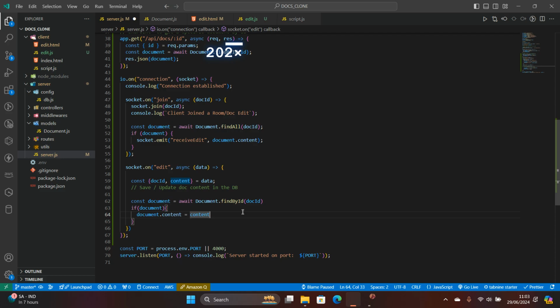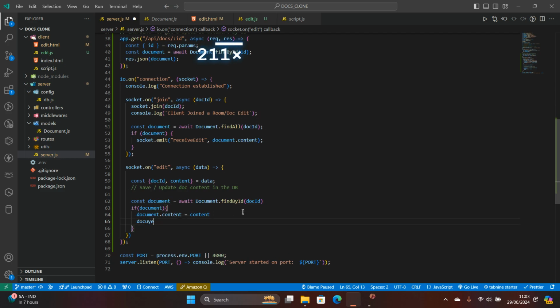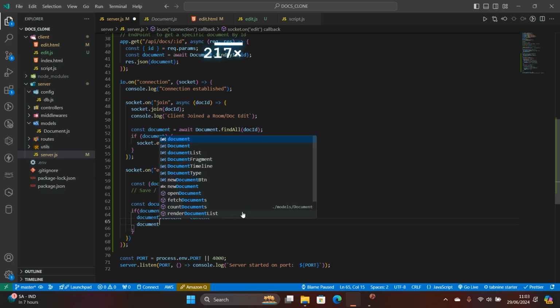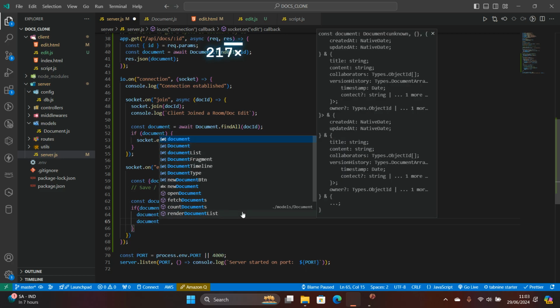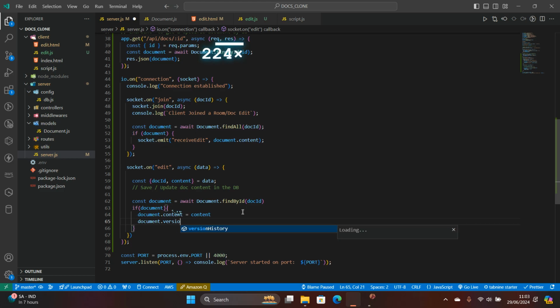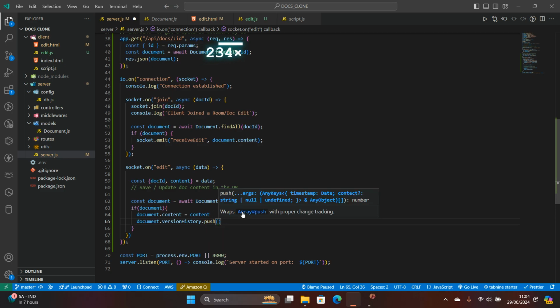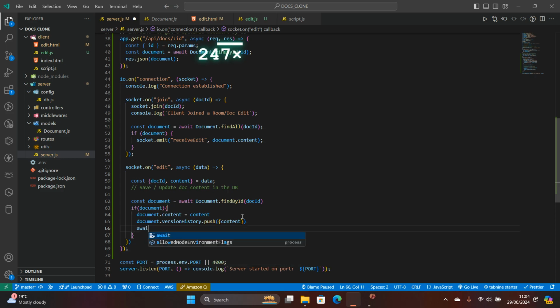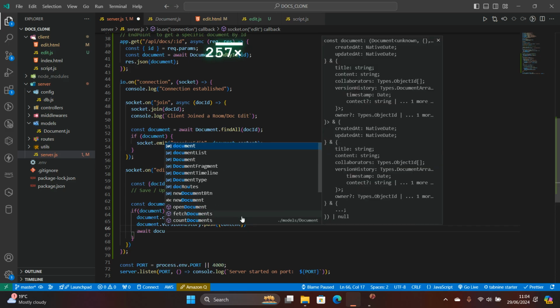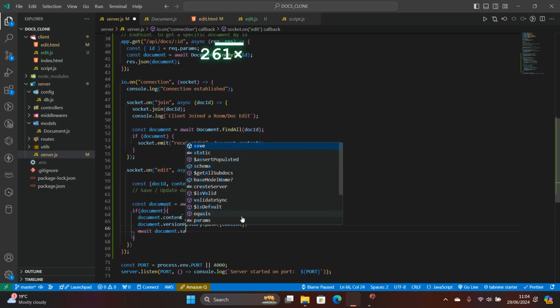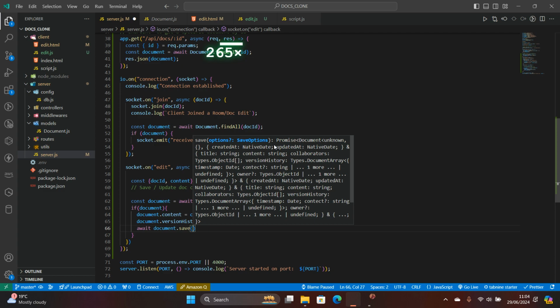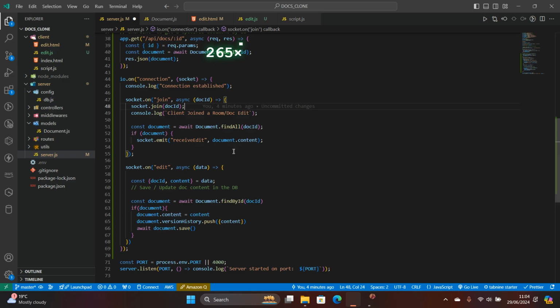Then after assigning the content, we also need to update several things. The first thing that we want to update is the document version history. Let's update the document versions, and we remember these versions, we are updating the content. Then we await document dot save, and then we save this document to the database, and that one should now be able to update our code to the database.